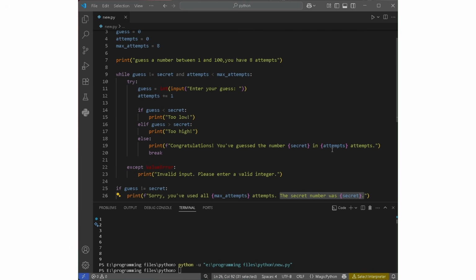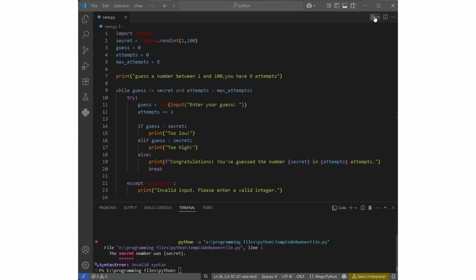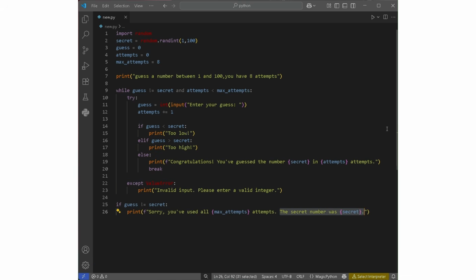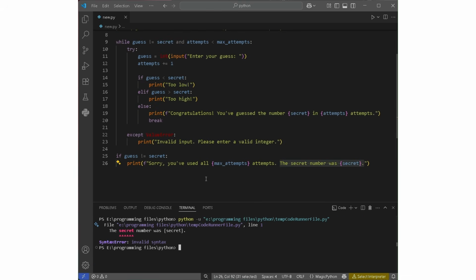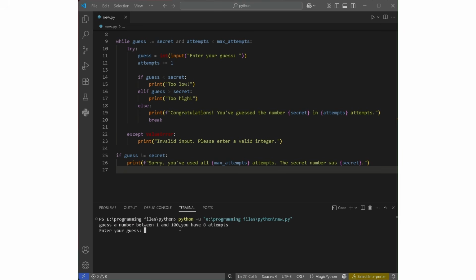So let's play this game. Print this. Okay, let's print this. Okay, what I have done here. Okay. Oh, sorry, I was just selecting this part. Let's print this. Enter your guess.